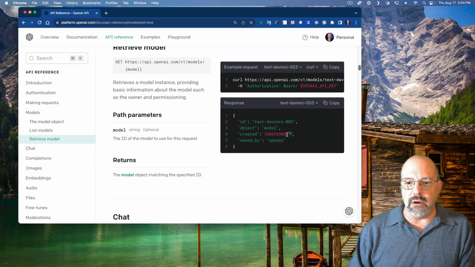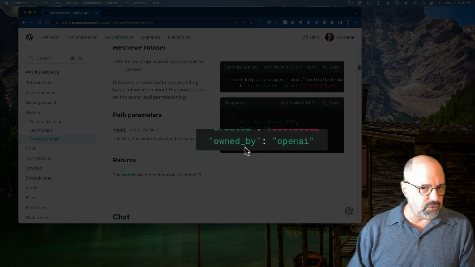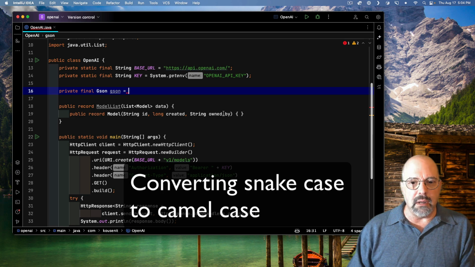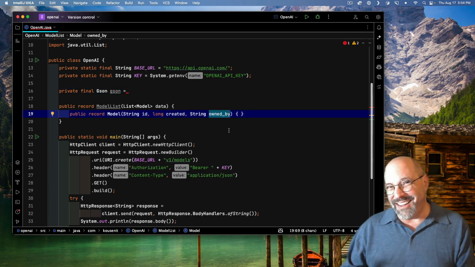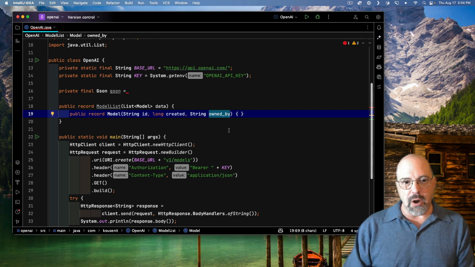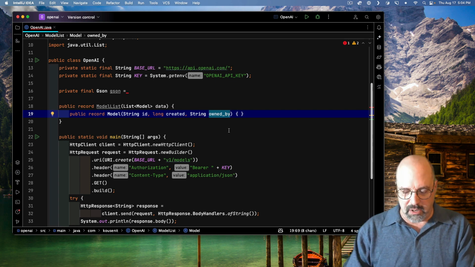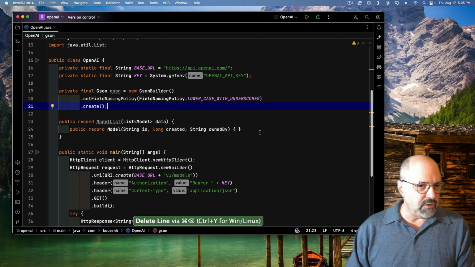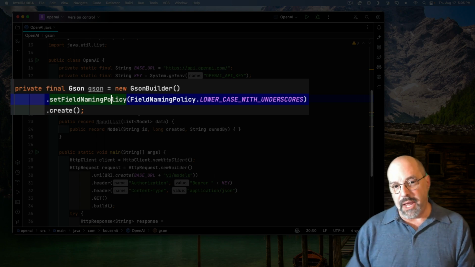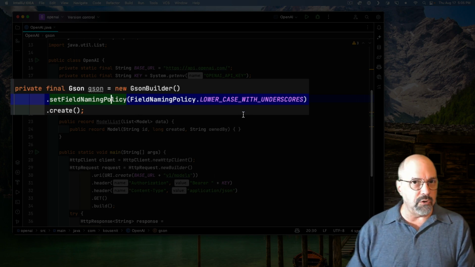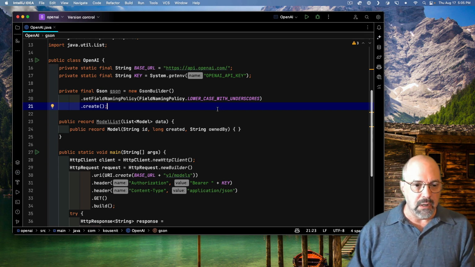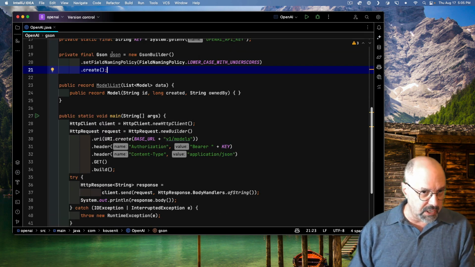If you look back here, you'll see I've got underscores here, like in owned by. Whereas in my model, I could use the underscores, but that's not typical Java. Java likes camel case. So let me show you the properties I would set up in order to make that work instead. Okay, so here you see I'm using a Gson builder and setting the field naming policy to be lowercase with underscores, and that will automatically convert to camel case for what we need. So there, now I've got Gson ready to go.